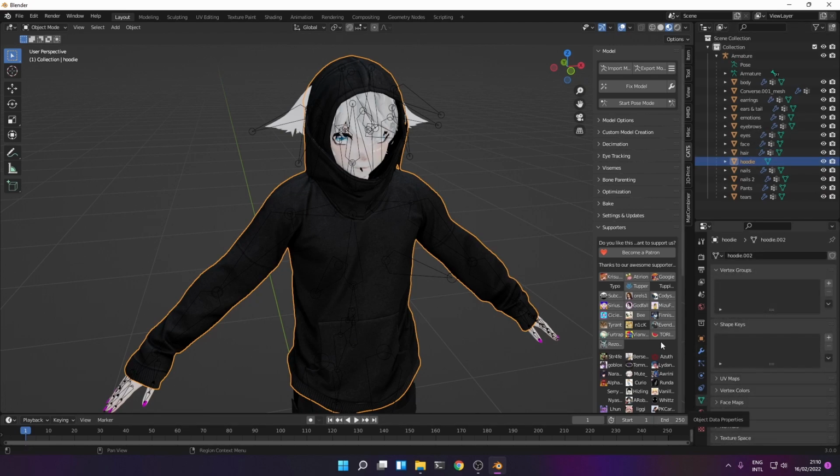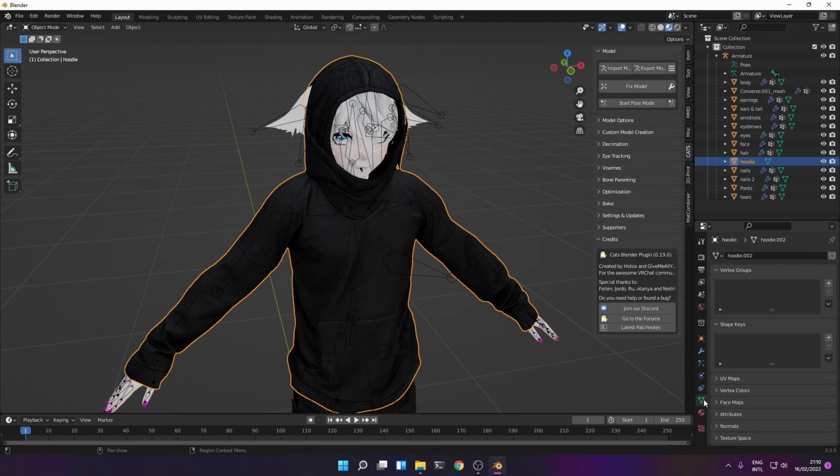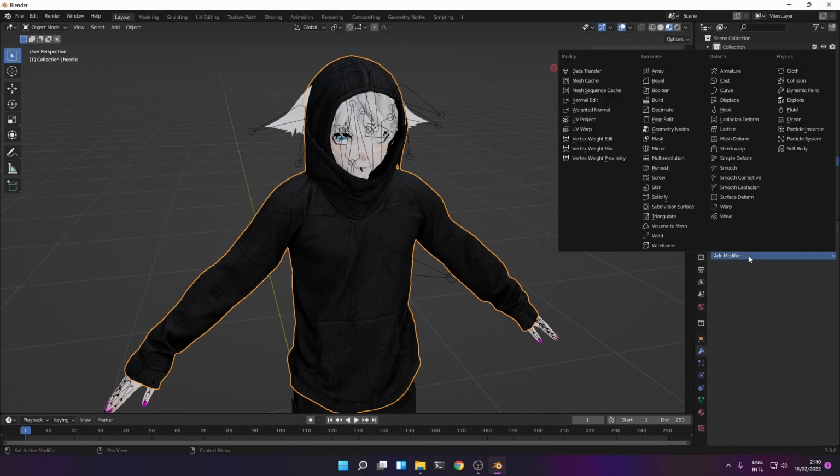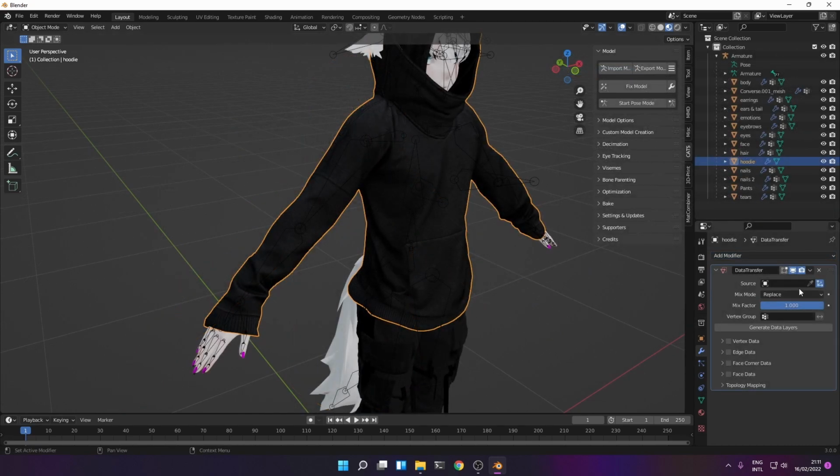Make sure the item is not linked to any shape keys or vertex groups. Remove them if there are any. Now go to the Modifier tab and add the modifier Data Transfer. Use the dropper icon to select your avatar's body. Now select Vertex Data and Vertex Groups. Finally, click on Generate Data Layers and apply your modifier.